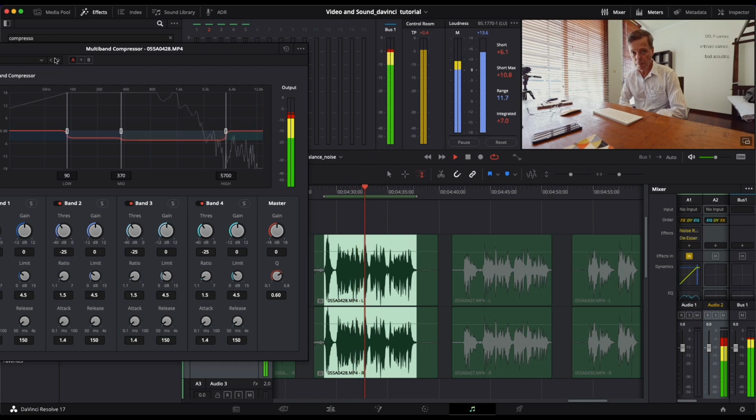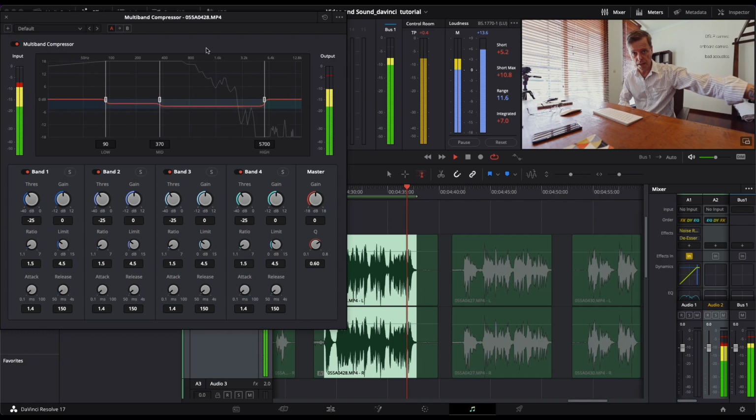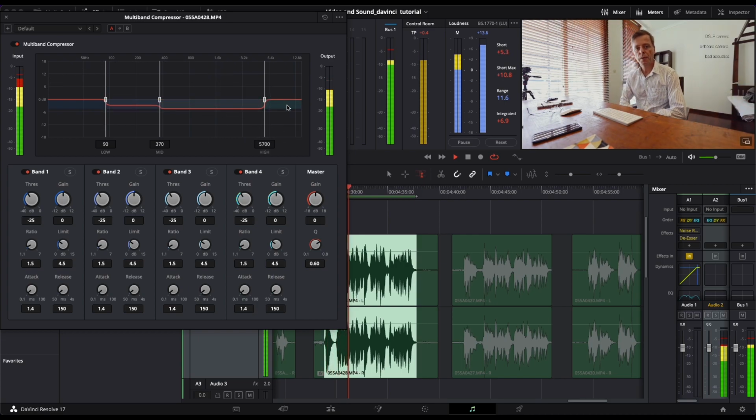And the default setting here in the compressor is just with the frequencies for the talking voices. The setting here is that it compresses the higher frequencies the most, because in the higher frequencies you can be a little bit more subtle.